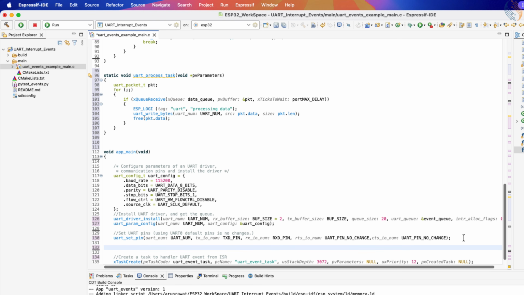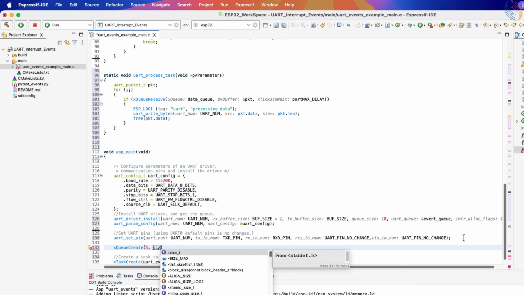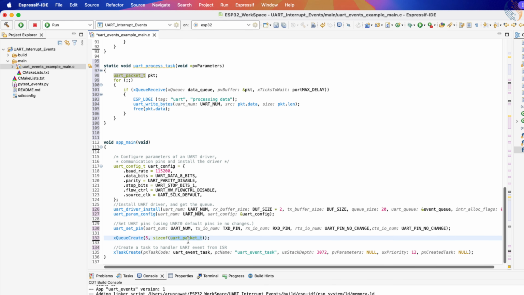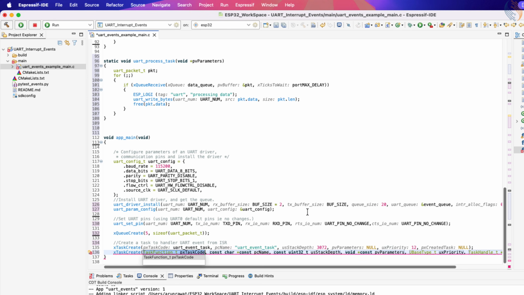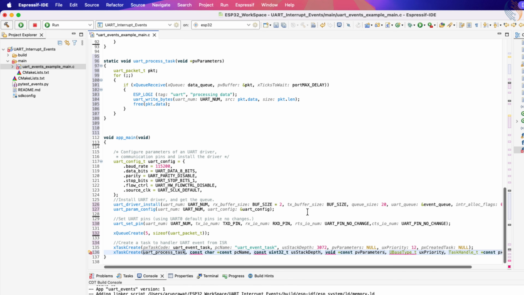Now, once the UART initialization is complete, create the data queue with 5 elements. This queue will hold up to 5 UART packet structures. Finally, create the UART process task using xTaskCreate with the following configuration. Task function is the UART process task. Keep stack size to approximately 2 kilobytes, with no parameters being passed to this task. Keep the priority lower than the event task, and no task handle is required for this task.